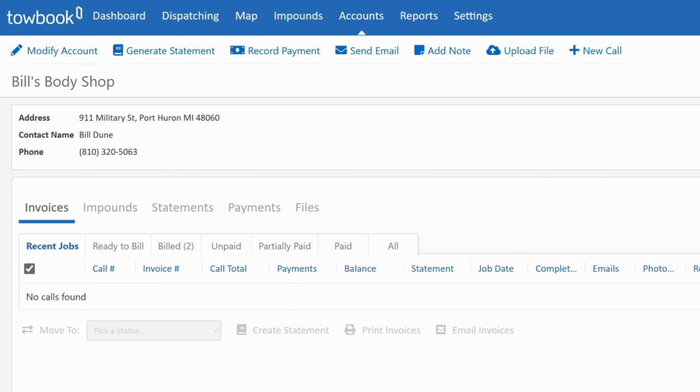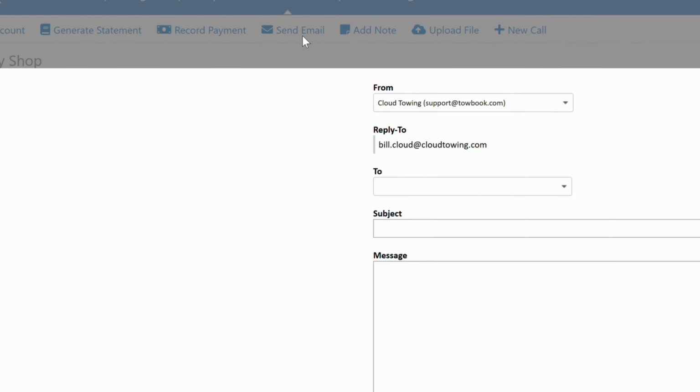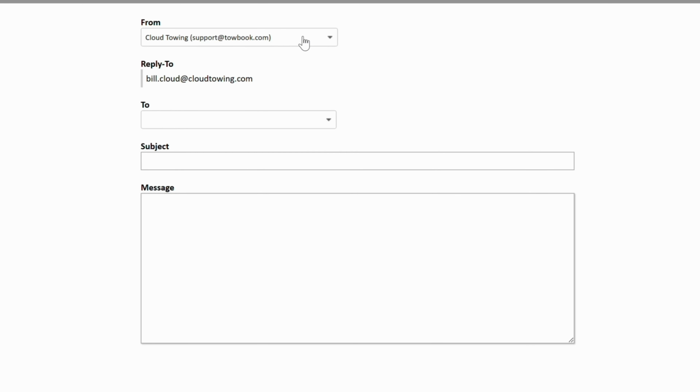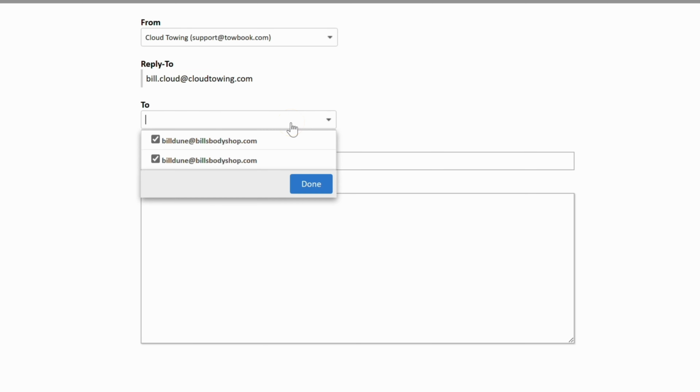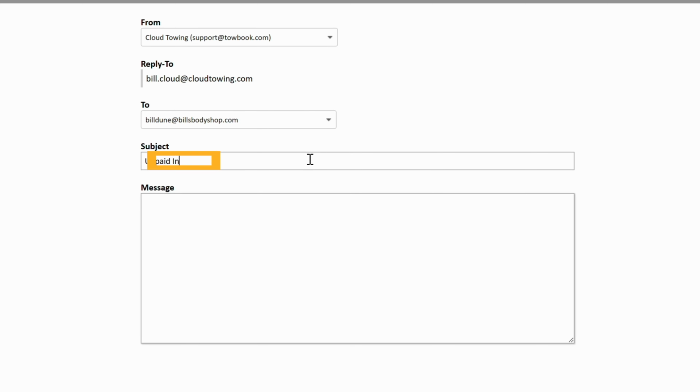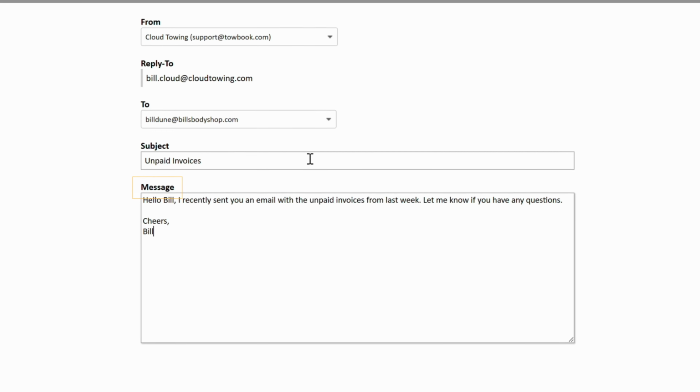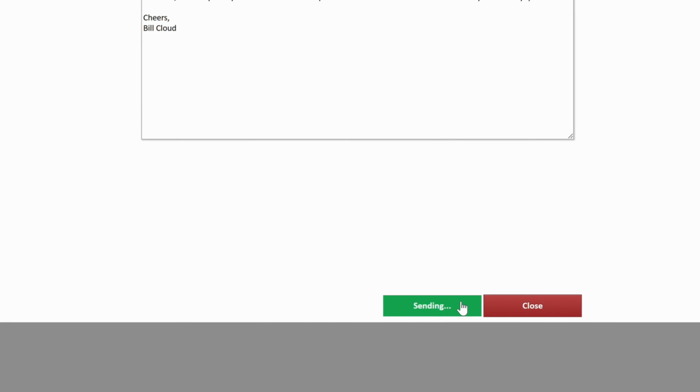Send an email to the contact on this account by selecting the Send Email option. Choose which company email you'd like to send the email from, if multiple exist within your account. The email will automatically add the billing email on the account or the contact email if no billing email address is listed. Add your subject, compose the body of the message, and click Send when you're finished.